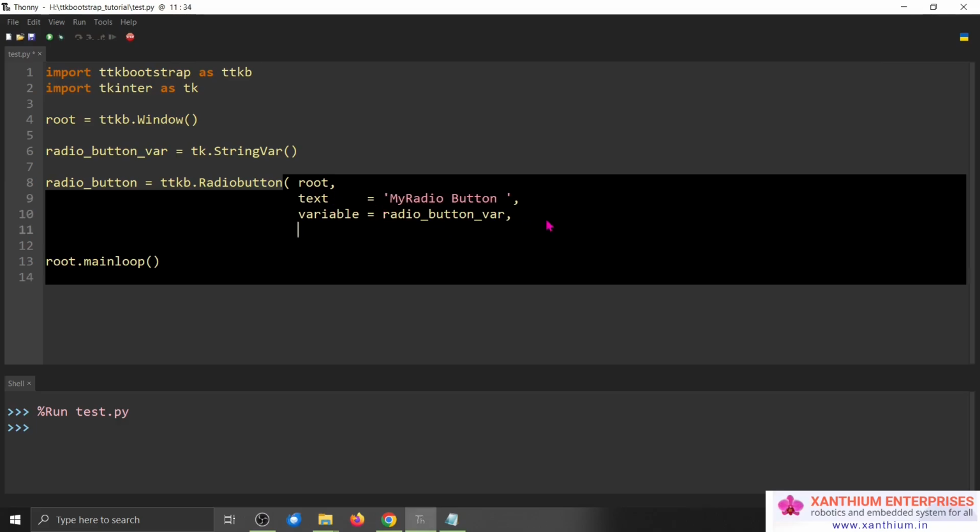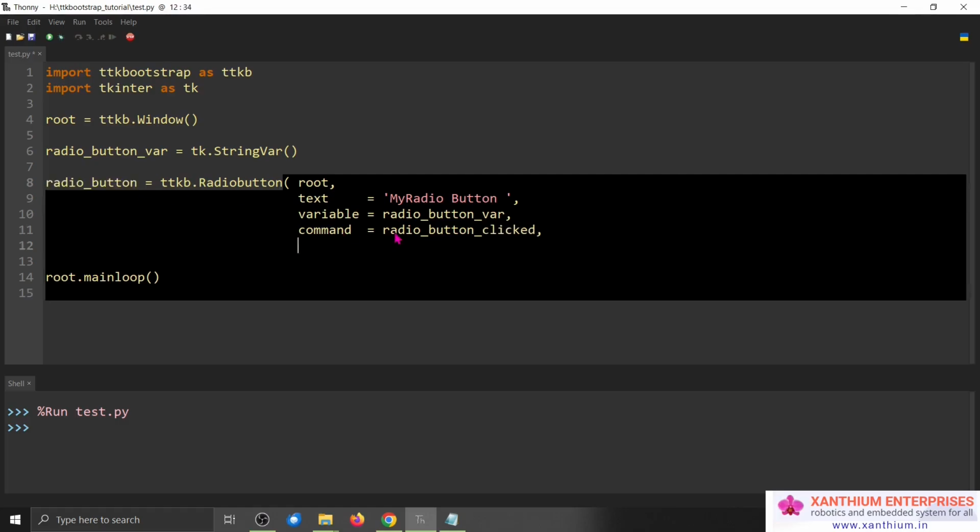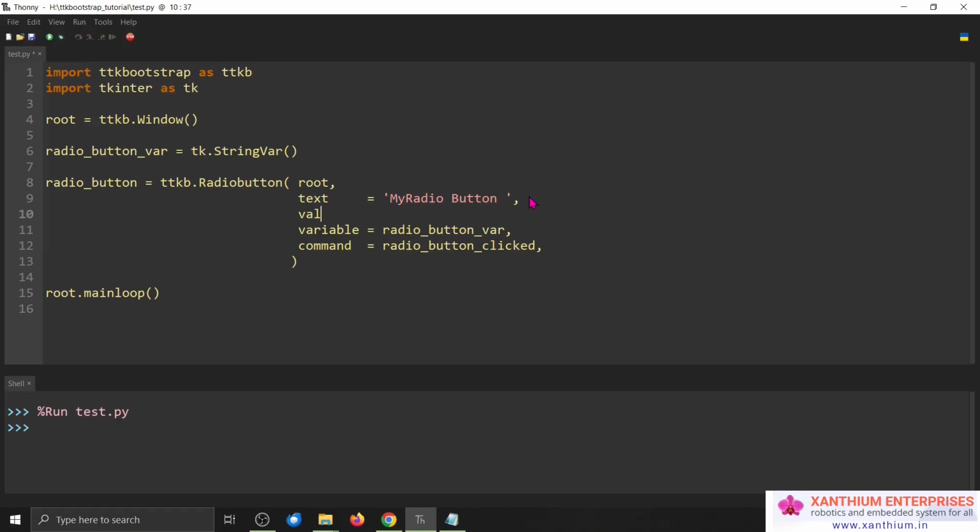And finally, we have to give a command. That is the name of the function that will run when you click the ttk radio button. So command equal to... Now we also give a value. So that will be the value. You have to give a value which is the one that is returned by the radio button when it is clicked. So this value equal to option 1 will be placed inside the variable radio_button_variable.